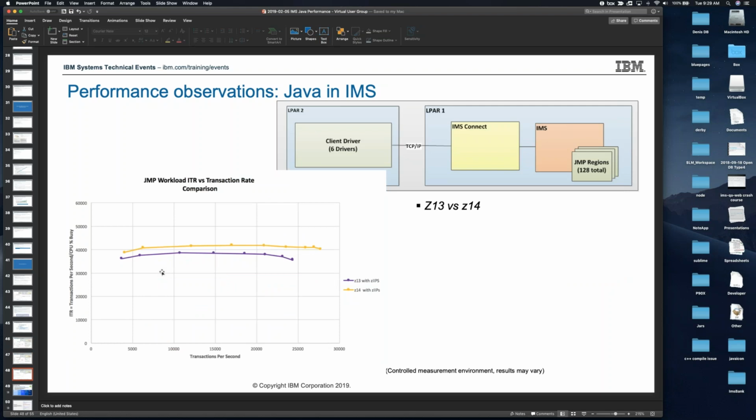We did the same workload running on z13 and z14, running Java dependent regions, and both of them hit well over 20,000 transactions per second. So pretty nice. The z14 actually got closer to 27,000 transactions per second with this workload. So definitely able to scale and handle load.